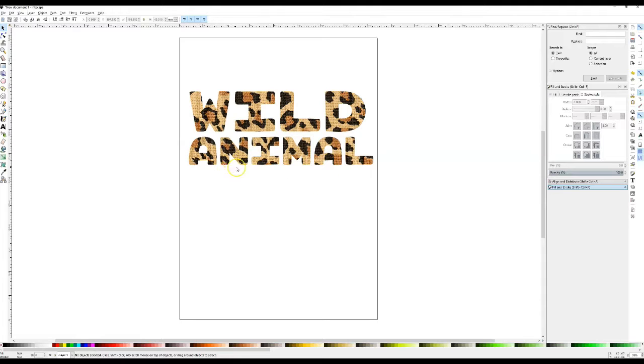So that's how you are able to use those pattern packs and get a really cool looking pattern onto one of your fonts.